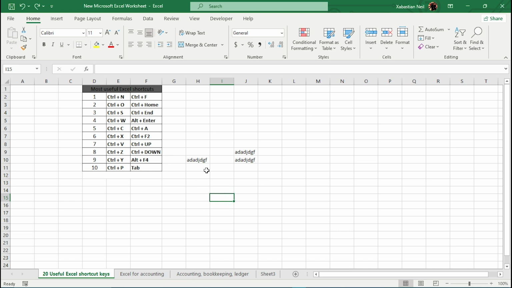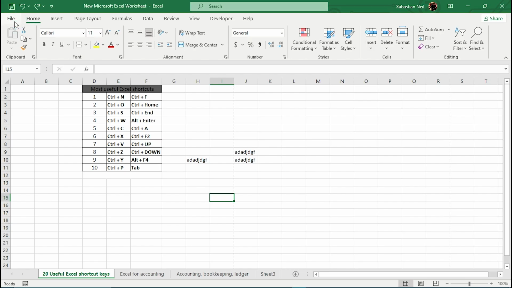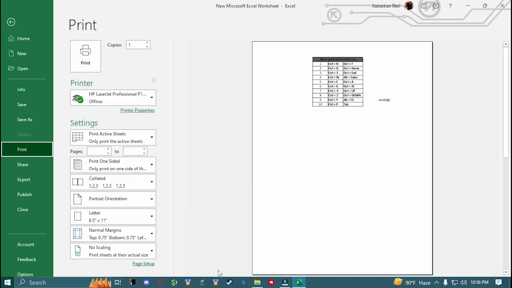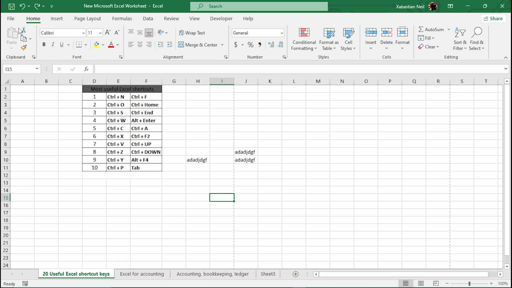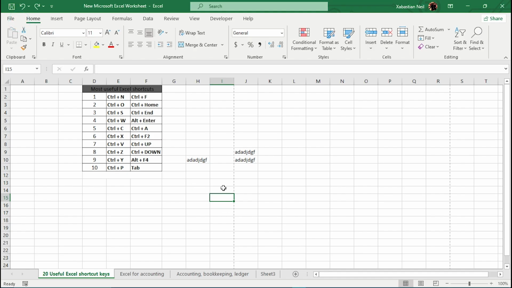Okay, now what I'm going to show you is Control plus P. What Control plus P does is take you directly to the print settings. So let's press Control plus P, and you will see that it has taken you directly to the print settings, instead of what we most of the time do, which is go to File and then go to Print, and then you can print your document or whichever sheet you have. Instead of going through all of that, we can just use Control plus P to go to the print settings directly. So use Control plus P to save a lot of time and labor, and it is a lot more convenient.